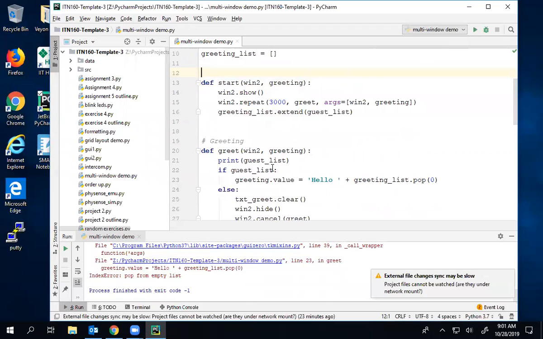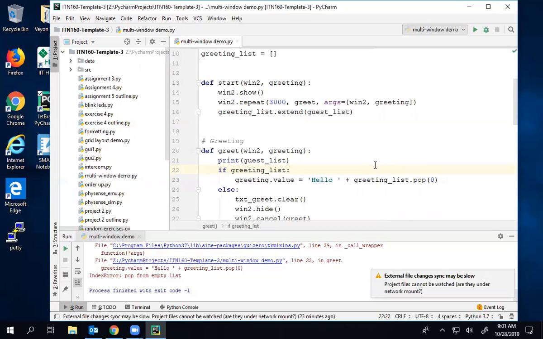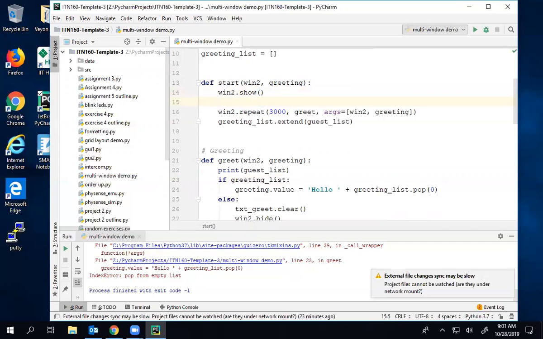All right. So this is not guest list. This is greeting list that we're checking. That's the list that's going to be consumed. Python says quite correctly, it's an index error. You're trying to pop from an empty list, and I can't do that. Let's solve the problem of that 3 second delay by calling the welcome function when we start.